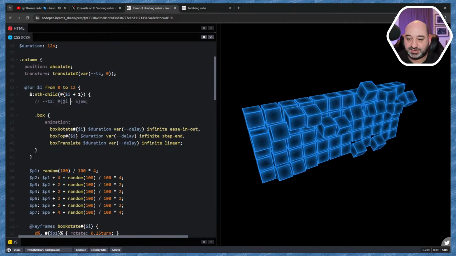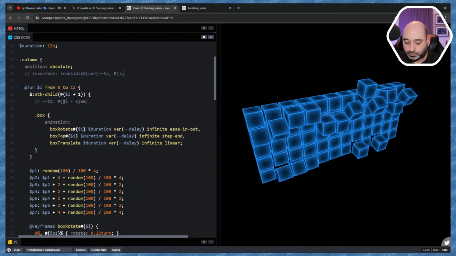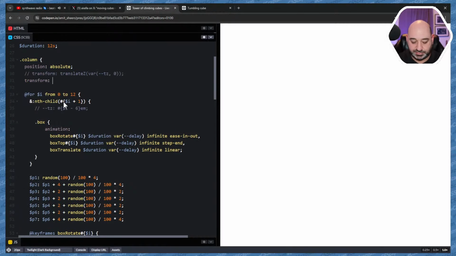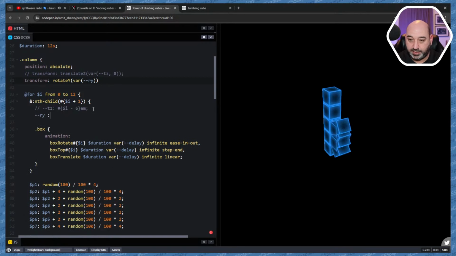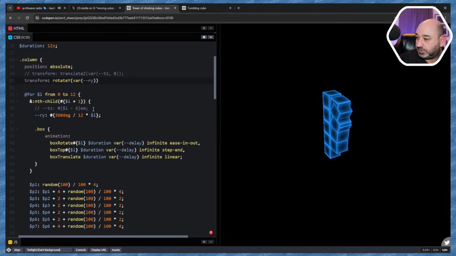So actually, let's comment these two out. What I'm gonna do, I'm actually add a transform of rotate. I'm gonna rotate each one of them on the y-axis, ry. So let's set this variable here, ry. And I'm gonna rotate each one. I have 12, so 360 degrees divided by 12 times I. So each one of them actually rotates 30 degrees.